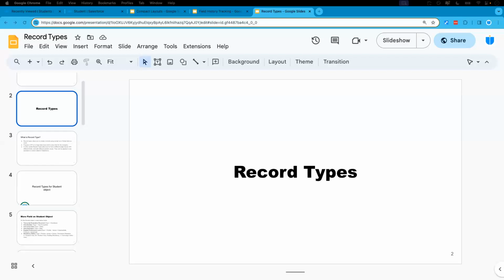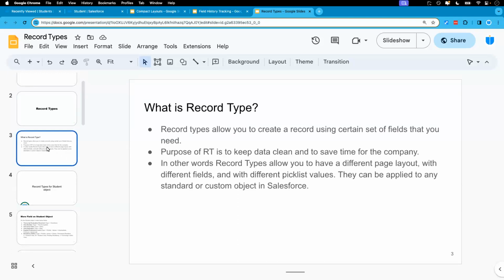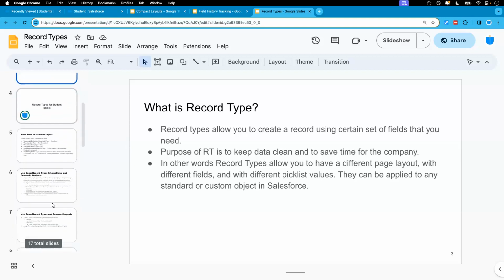In this session, we're going to be talking about record types. Let's remind ourselves what the purpose of record type is in Salesforce. Record type allows us to create records using a certain set of fields that we need. It also allows us to create the records faster without worrying about unnecessary fields that we don't need to worry about.